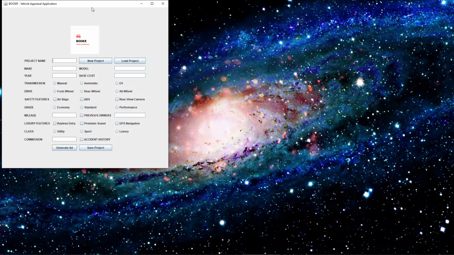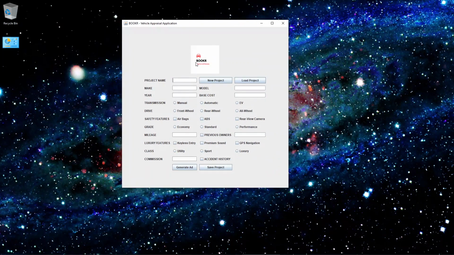After nearly 20 videos later, we have finished a version of the bookr vehicle appraisal application. Let's just make sure that this thing works. So we'll do a project name. We're going to call this one Betty White. This is going to be my Toyota Camry. She is a 2006. And her base cost, I believe, is going to be, we're just going to say $25,000. Again, this is the base cost.